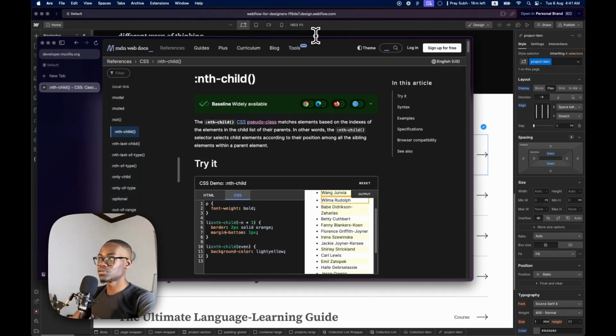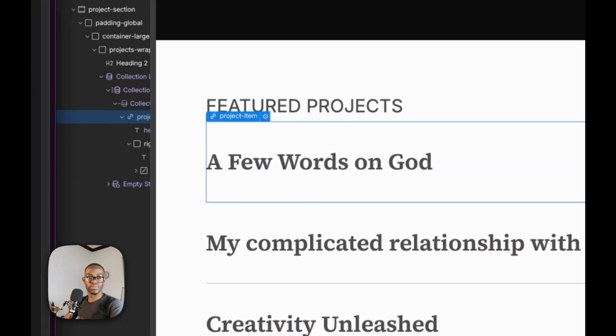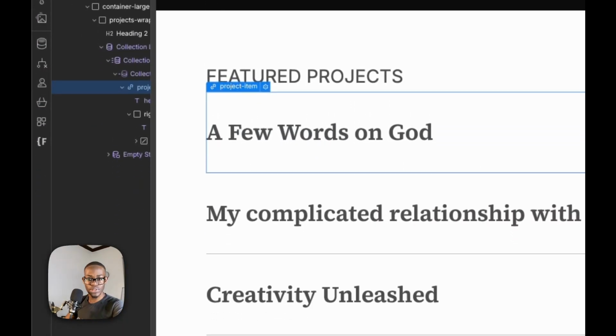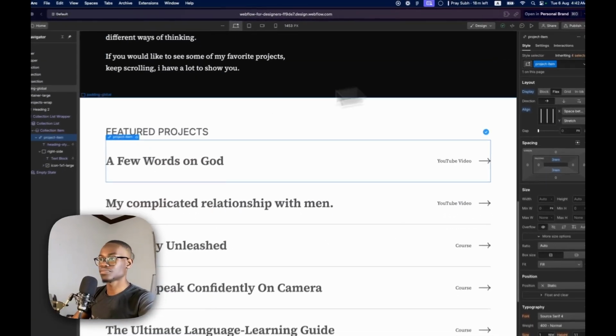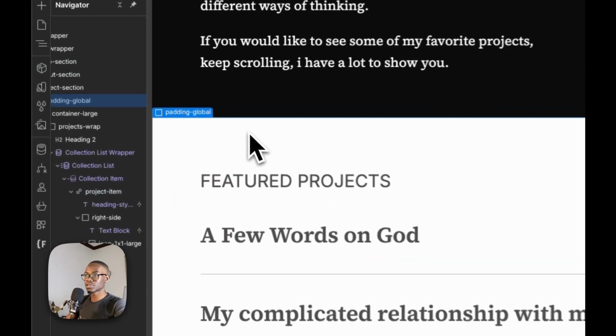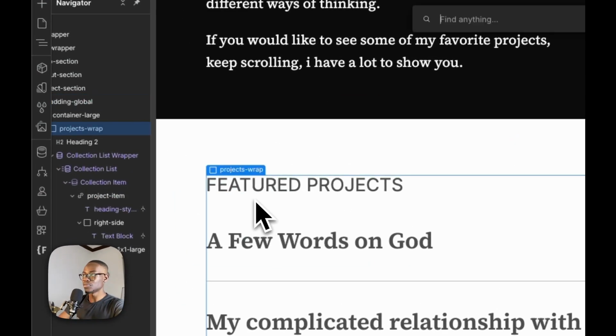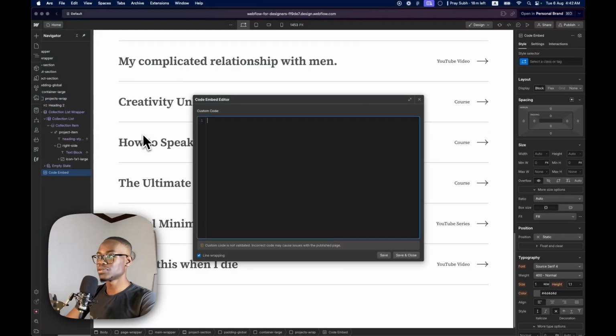Let's try that. So we're going to choose the class name. So what's the class name we're dealing with here? Project item. So over here, just come to your project wrap. Come embed, code embed. I'm going to choose style. And I didn't want to use custom code. But anyway, this is not a big issue, don't worry. It's not a big custom code roadblock.